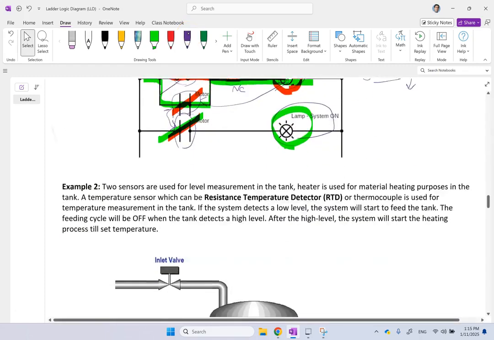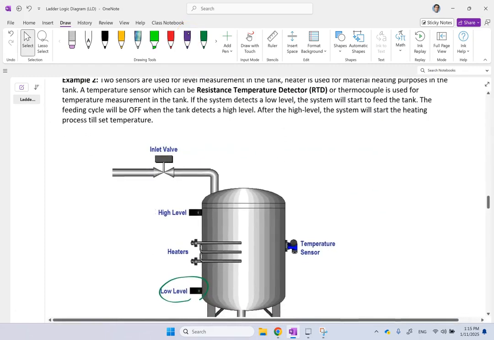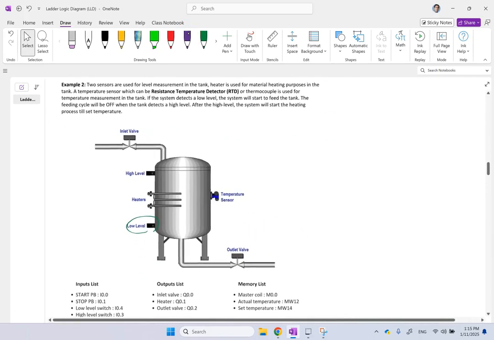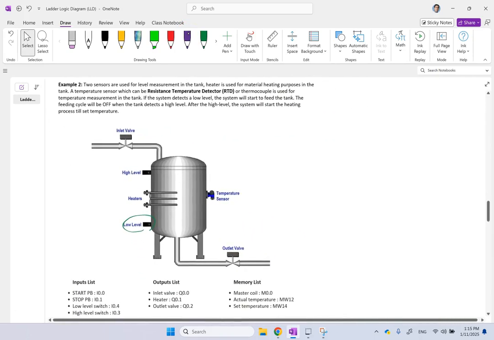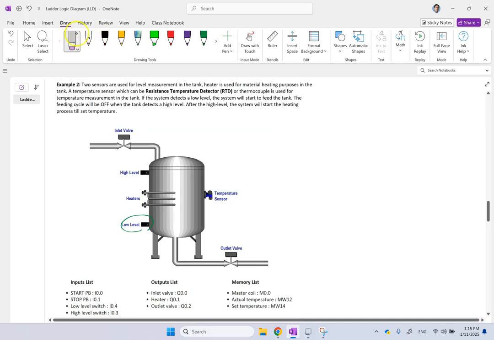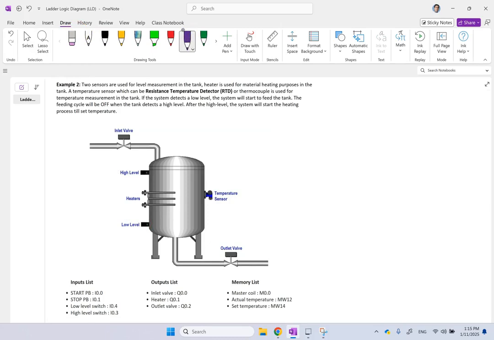Now let's look at a little bit more advanced example. So this time you're looking at a tank. Again, these examples are coming from the website I just mentioned. I did not make them. So here you have a tank. The material is going to come in through an inlet valve, and it has 2 sensors, a low level and a high level. It also has heaters and a temperature sensor. And the tank has an outlet valve for discharge. So what is it that you want to do in here?